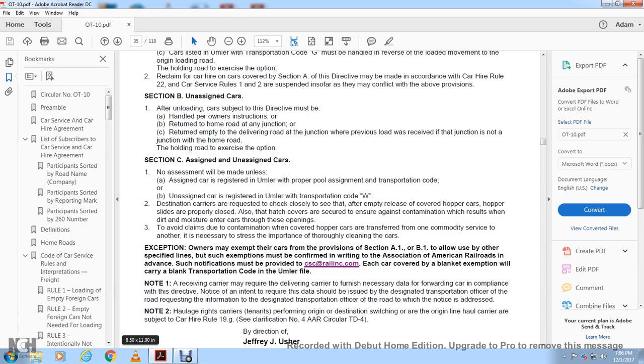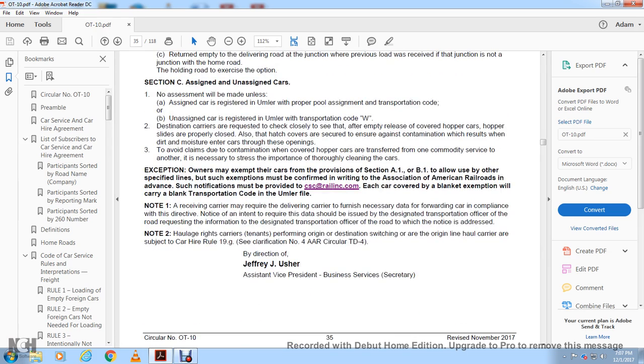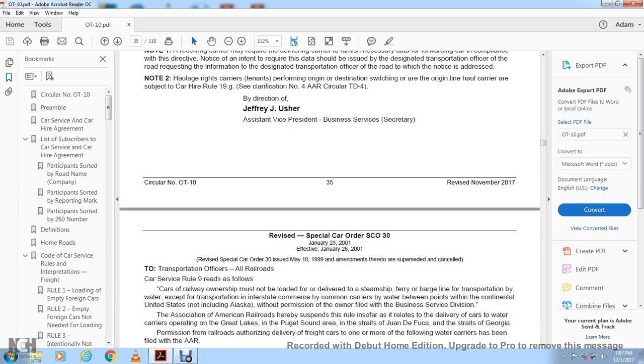Number 1: the receiving carrier may require the delivering carrier to furnish the necessary data with the foreign car complying with the directive, noticing the intent of the requirement. The data shall be issued for the designated transportation officer of the road requesting the information, of the designated transportation officer of the road which is to know for this address. Number 2: haulage route carrier attendants performing original destination switching of the original line haul carrier are subject to car hire rule 19G with the C clarification number 4. AAR circular TD 14, done by direction of Jeffrey J. Ushler, Assistant Vice President, Business Services.